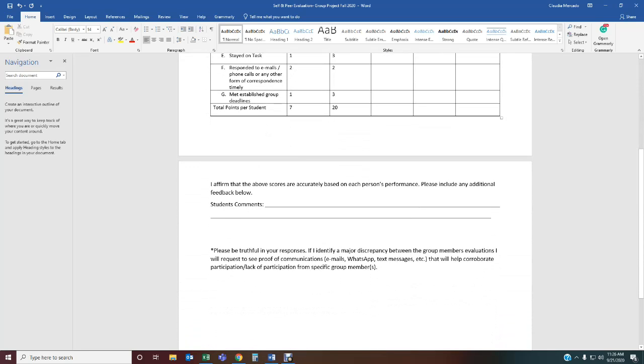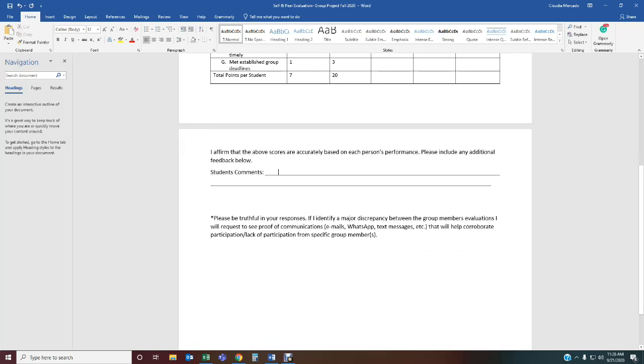Now, if you have specific comments about a specific student, like, hey, miss, Pedro never responded, or Pedro was very rude in our chats, or whatever it is that you want to include, you can elaborate here. Please be truthful in your responses. If I identify a major discrepancy between the group members' evaluations, I'm going to request proof of the communications. That's going to help corroborate the participation or lack of participation from specific group members.